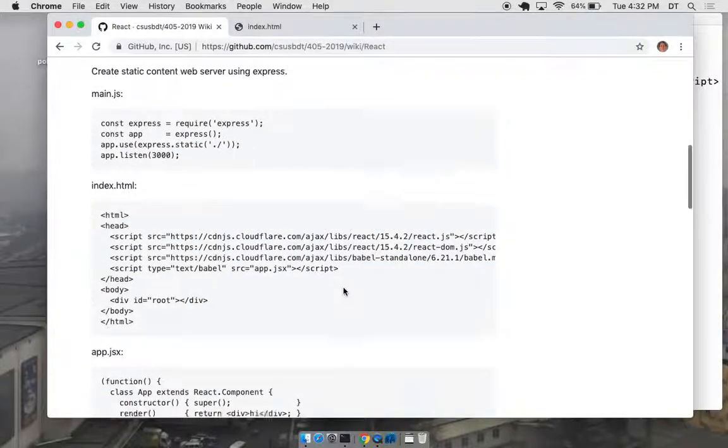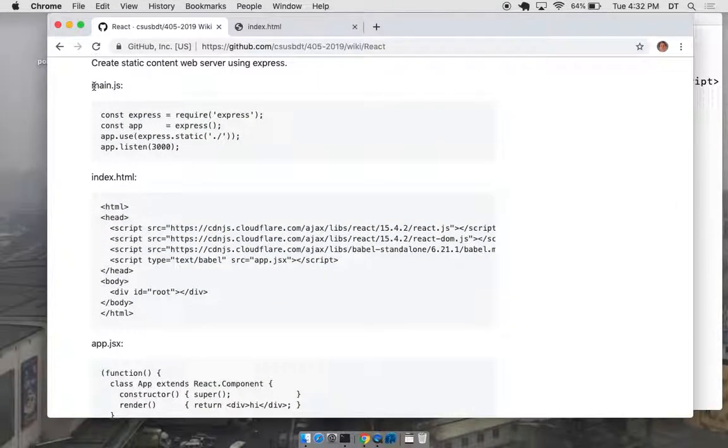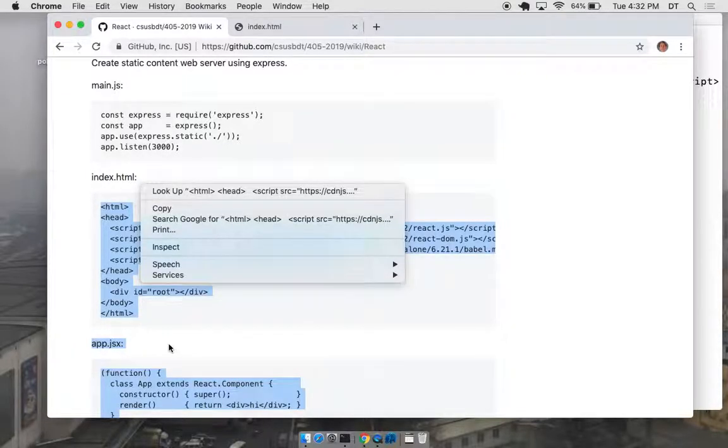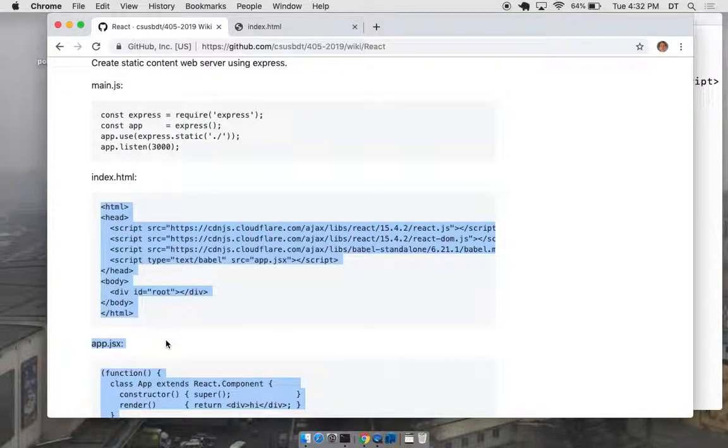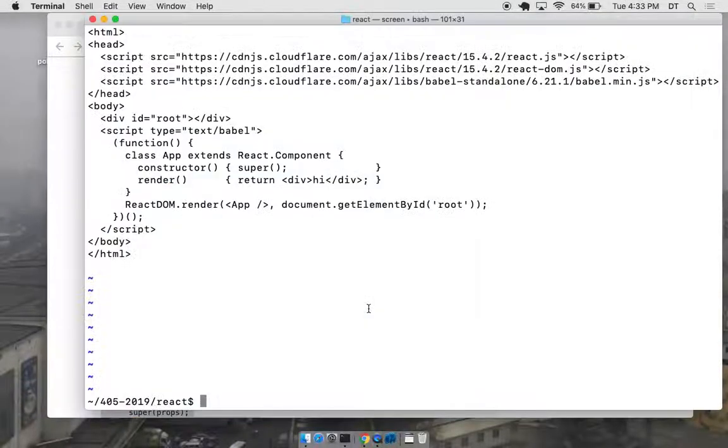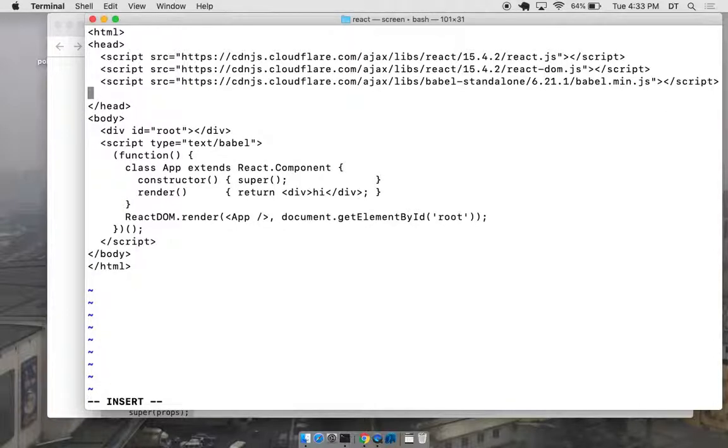And so I'm going to show you how to split this up into main.js. Sorry, not main.js. I'm going to split this up into index.html and app.jsx. So let's do it. Let's go ahead and split this up. So I'll need the script element here. And then the source attribute will be, say, app.jsx.